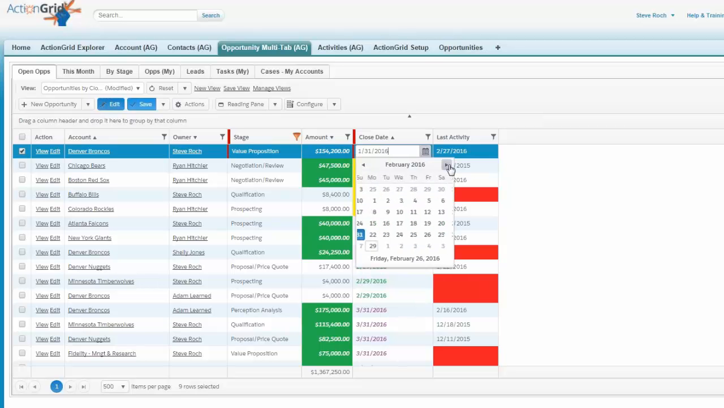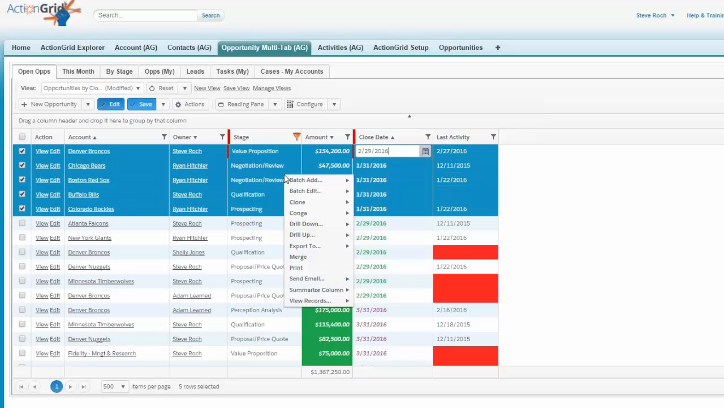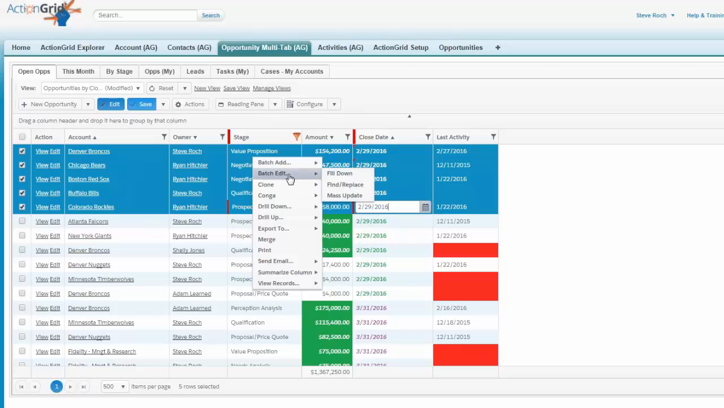So very simple to use. Mass updating, like so. You just do it inline, and you can lasso some rows like so, and use this function called fill down. That's a poor man's mass update. You can also use the professional mass update, which can do 49 million rows of data if you like. It's very powerful mass update tools.